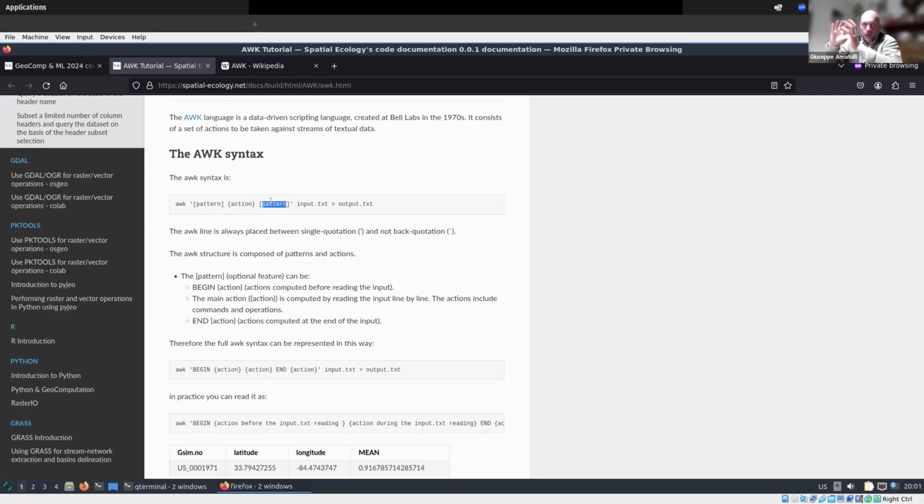So it is always split in three: before the file, during the reading of the file, and after the reading of the file. This pattern, as you can see, is between square brackets. What does it mean? It can be optional, it can be there or not be there. And the same for the last one. The action in the center, however, is quite often always present.